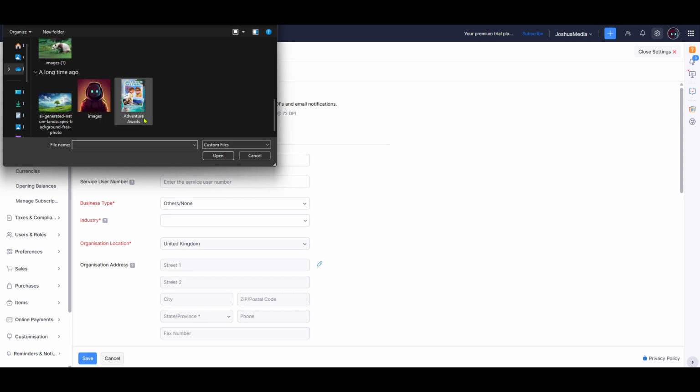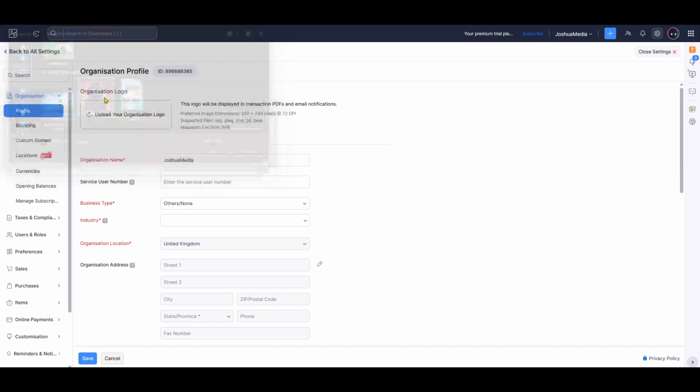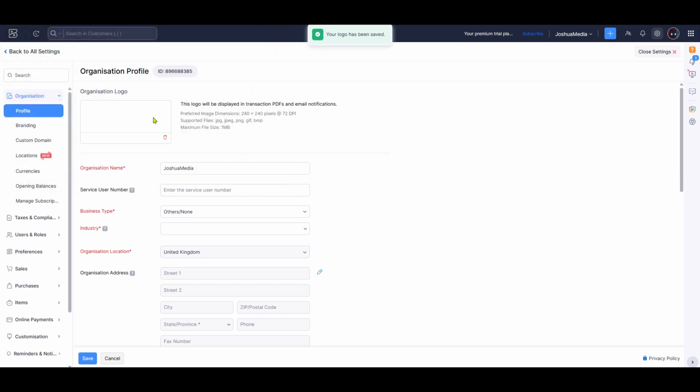As soon as the upload is completed, you'll see your logo displayed within the profile section. Take a moment to review it and make sure it looks correct. If everything looks good, don't forget to save your changes. And there you have it. Your logo is now successfully added to your Zoho Books profile. This simple customization helps make your documents look more professional and aligned with your brand.